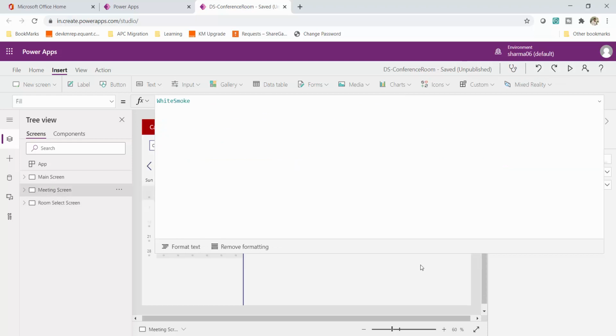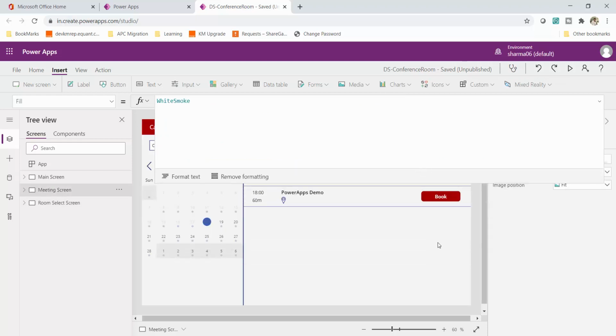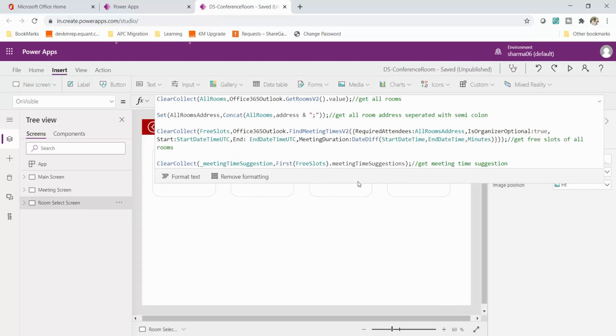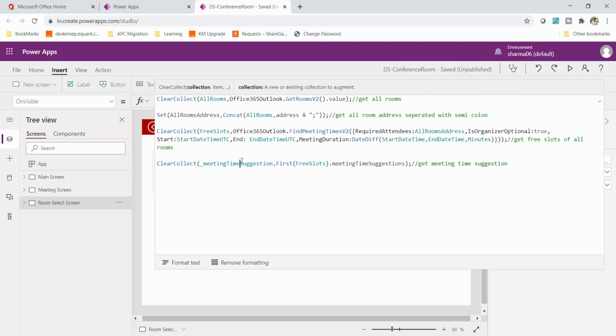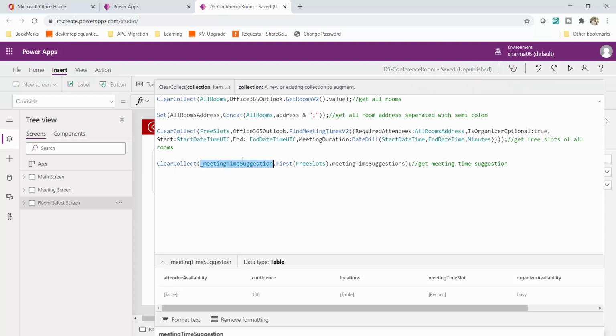So as usual, I will load this screen again by clicking on this book button, and now I should get something in meeting time suggestion, and then only I can plan it forward. Now in meeting time suggestion, I'm getting attendee availability. I need the attendee availability, and what are my attendees? All the available rooms. So now I will get the attendees availability.